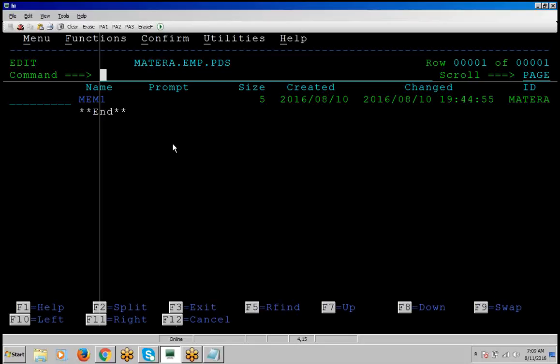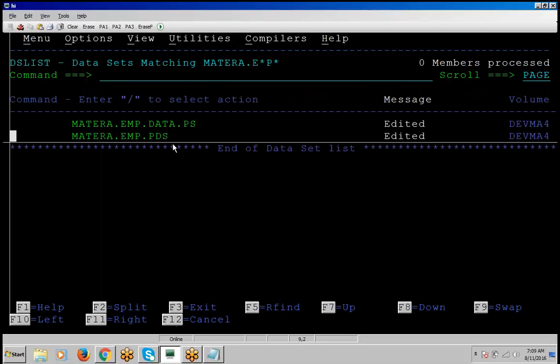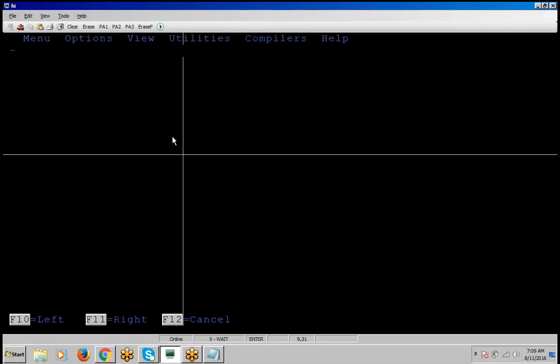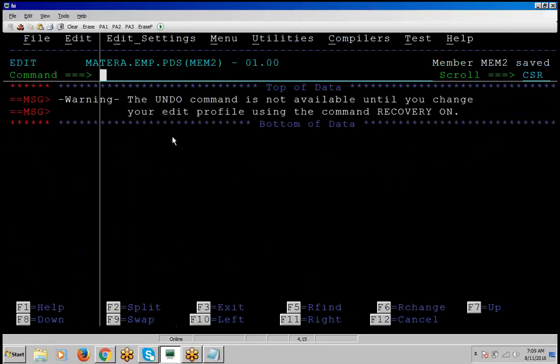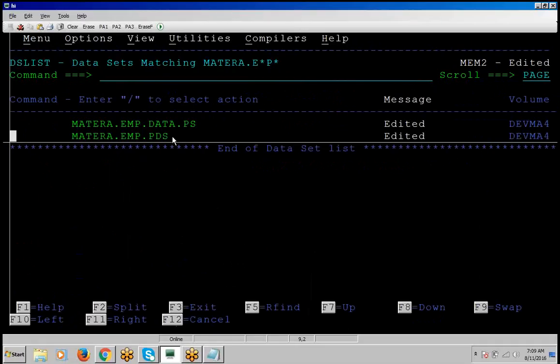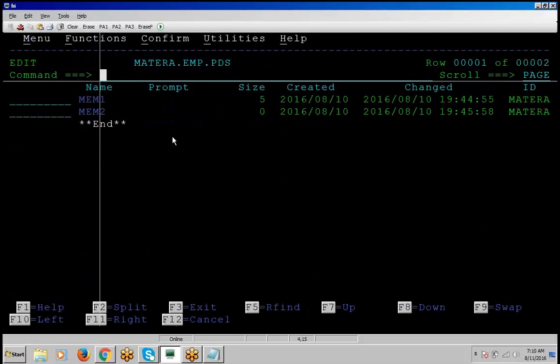Now how do you create member 2? I will explain. One way is like this: Mem2, enter, enter, save it. So member 2 I created. How do you see whether two members exist or not? If you want to see the members, or if you want to create another member, another way is to type E against that PDS and hit the enter. Are you able to see two members?